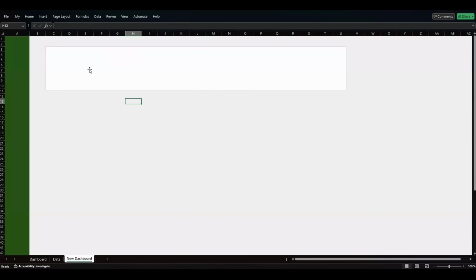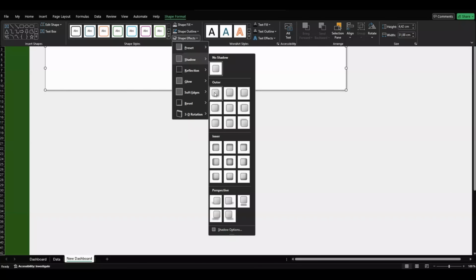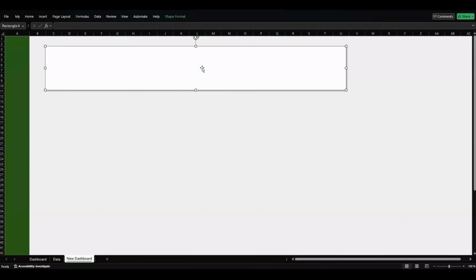So now it looks nice, but then we also need to give it some shading. We should have shape effects, shadow, and I use that one. So now I have my first part of the dashboard here.